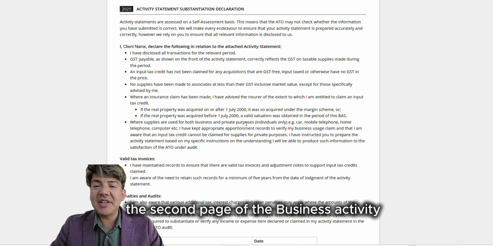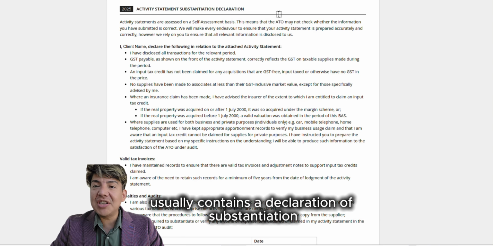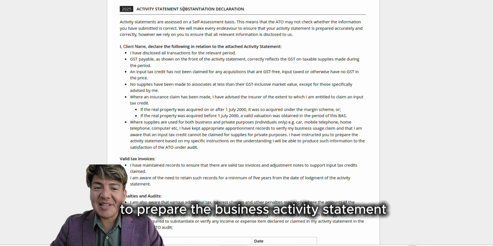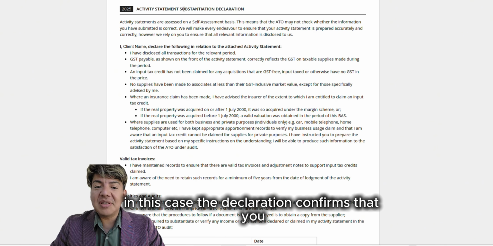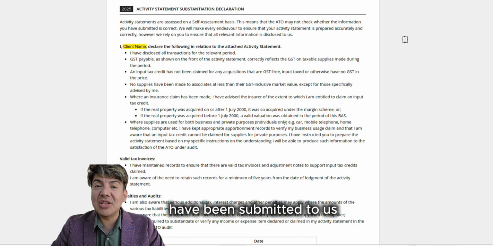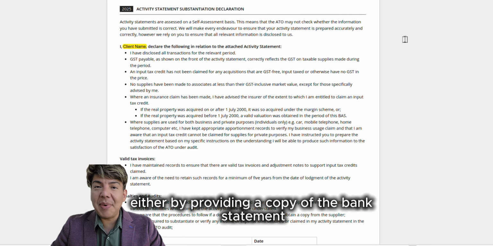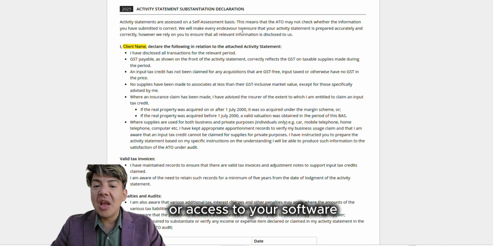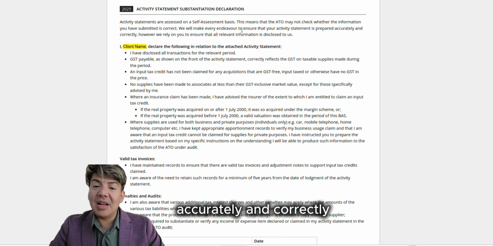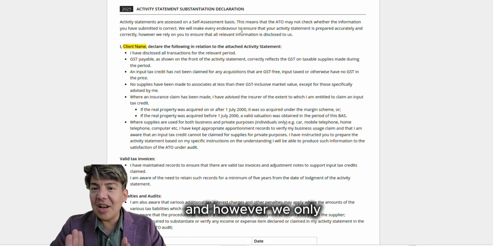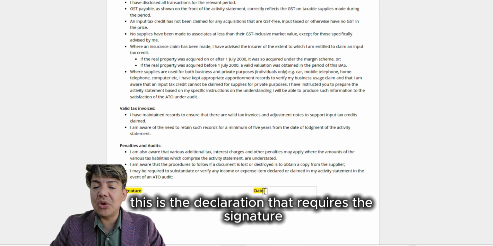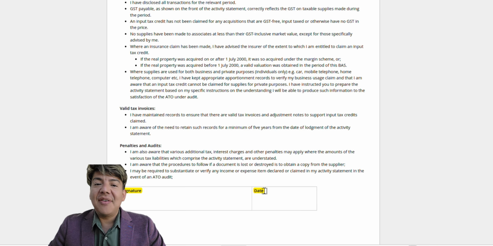The second page of the business activity statement that we prepare usually contains a declaration of substantiation information that has been submitted to us to prepare the business activity statement. In this case, the declaration confirms that you, the client, confirm that all the transactions relevant for the period have been submitted to us, either by providing a copy of the bank statement or access to your software. In the letter confirmation, we confirm that we ensure that your activity statement is prepared accurately and correctly, however, we only rely on the information that you have provided us. This is the declaration that requires the signature and the date of the document for us to submit it to the ATO.